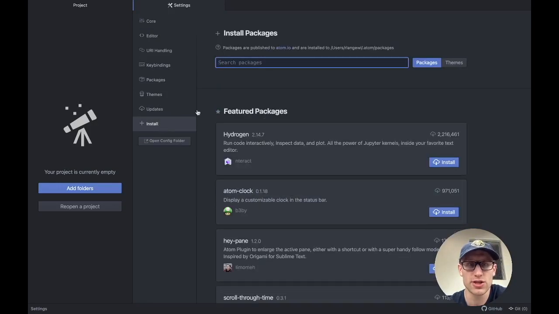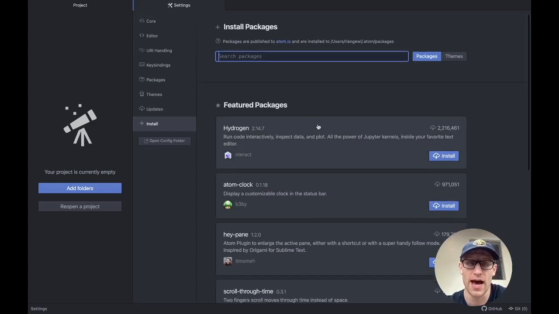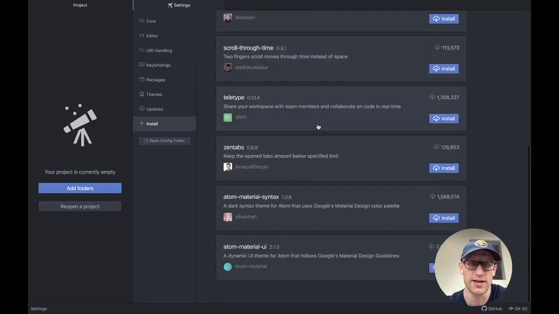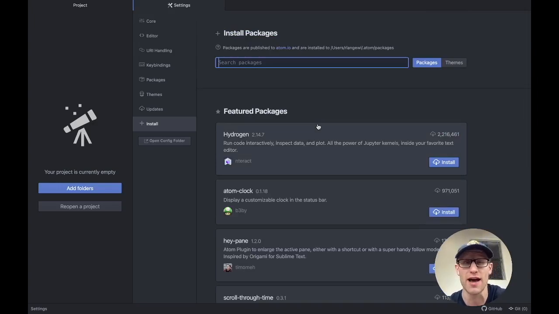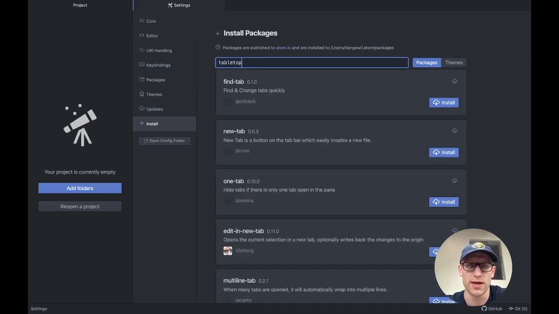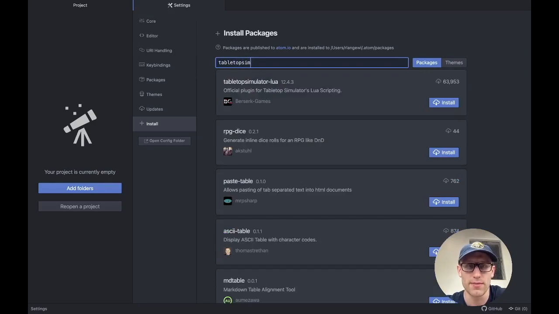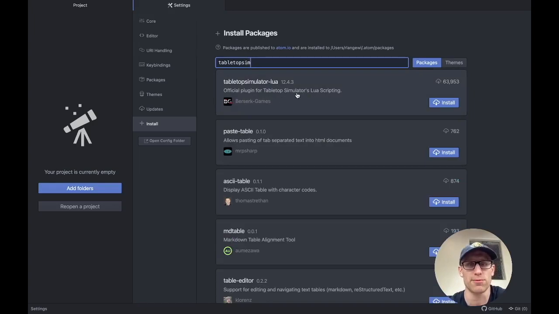If I come to install, I'm able to search packages for anything that Atom has, which is a lot of things. I don't actually use Atom outside of what I've used it for Tabletop Simulator, but I know it has lots and lots of options. But here we want to search for Tabletop Simulator. Yep, there we got it coming up at the top here by Berserk Games, official plugin for Tabletop Simulator's Lua scripting. We can see it's very popular, over 60,000 downloads. We want to install that.